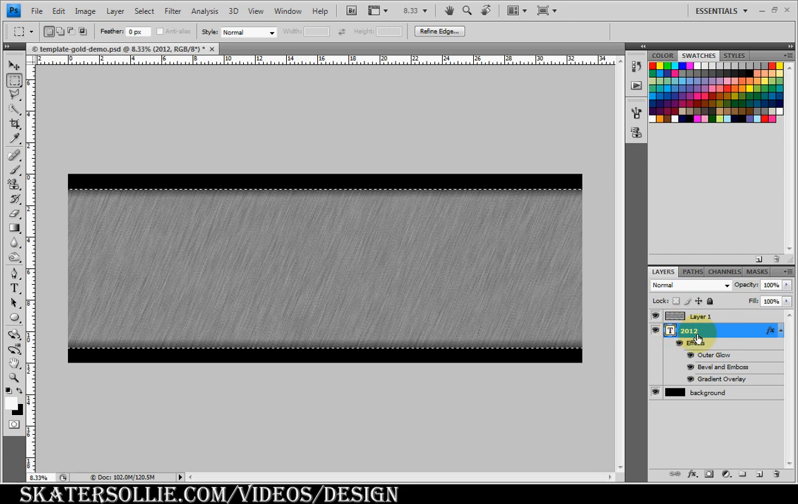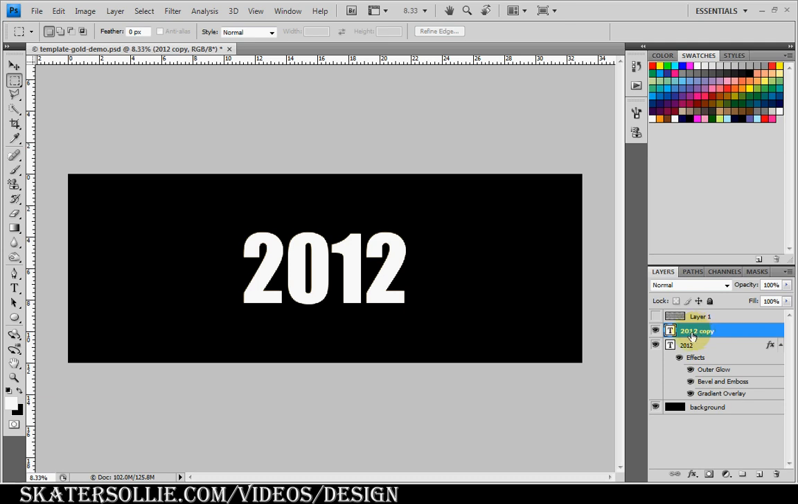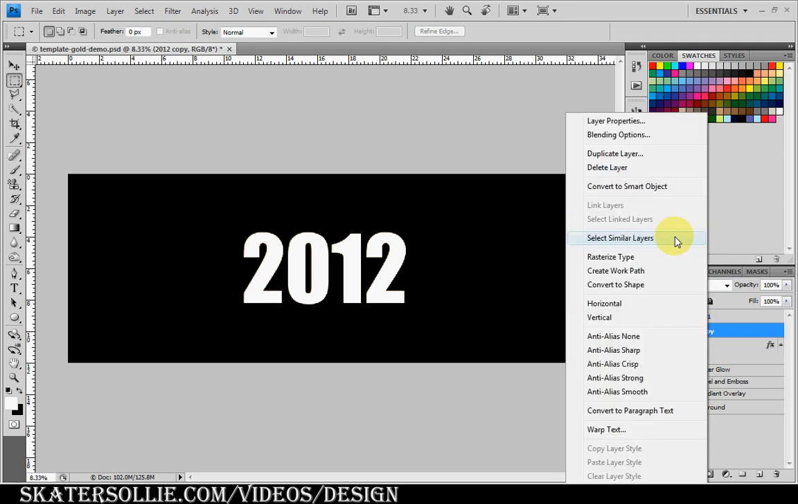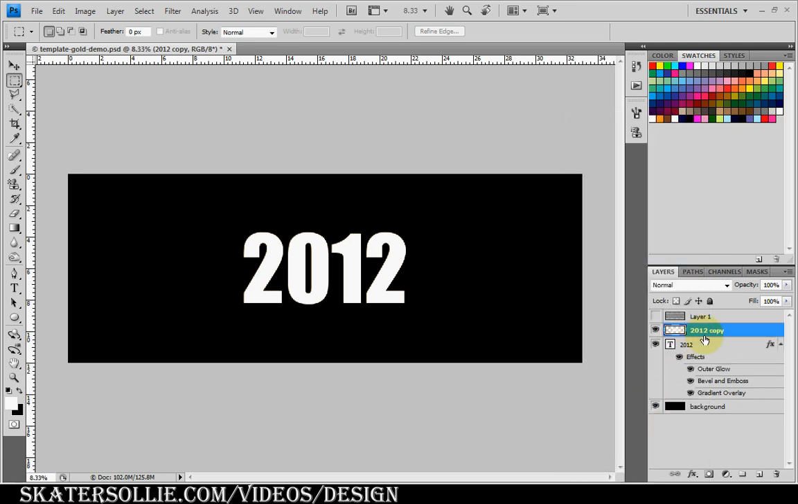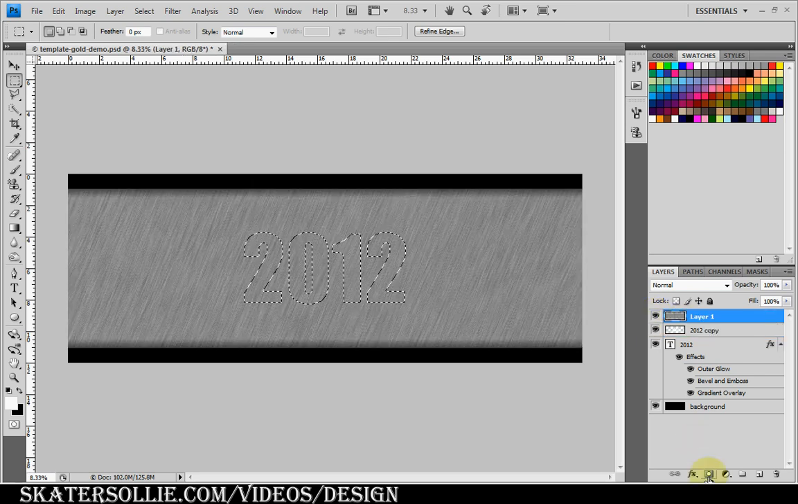What you want to do is duplicate this 2012 layer, and get rid of the layer style by dragging this FX icon to the trash bin. Let me hide the first layer. You want to rasterize the 2012 copy layer. Then hold the control button and click on the layer thumbnail, and you're going to make a 2012 selection. I'm going to unhide this, and create a layer mask.